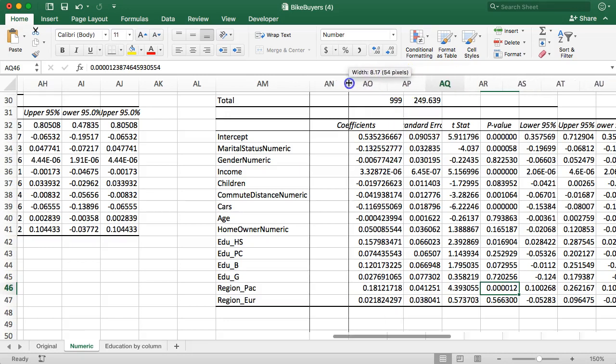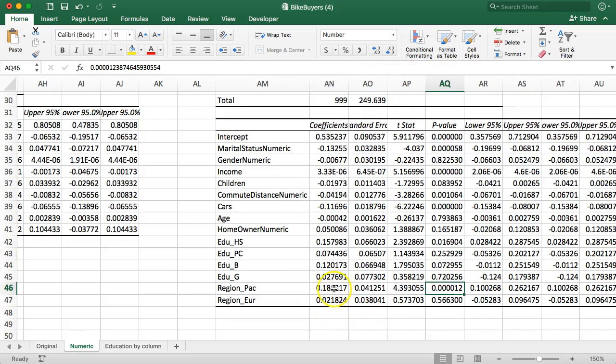So, in particular, this number right here, because it's positive, says that people in the Pacific are going to be more likely to purchase bikes than those in North America. Same thing in Europe. This coefficient's also positive, but it's not significantly different. Okay, let's take a look here. By using partial high school as the baseline and eliminating that dummy code from the model, each of these will interpret these as differences from the baseline of partial high school. So people with a graduate degree are slightly more likely to buy a bike, but it's not statistically significant.